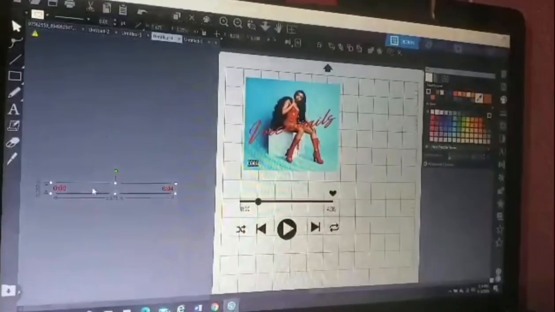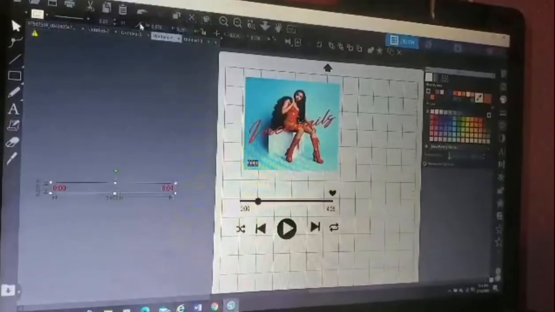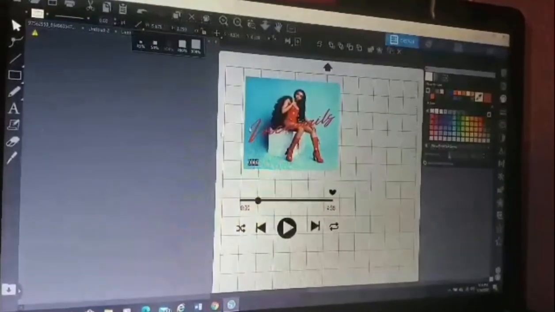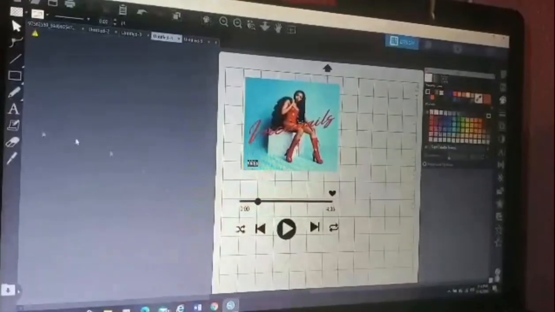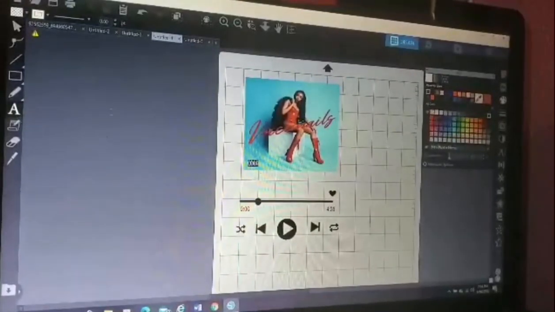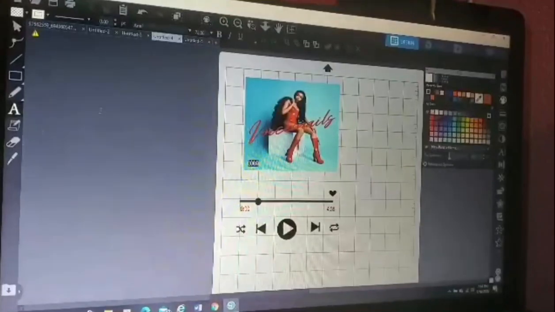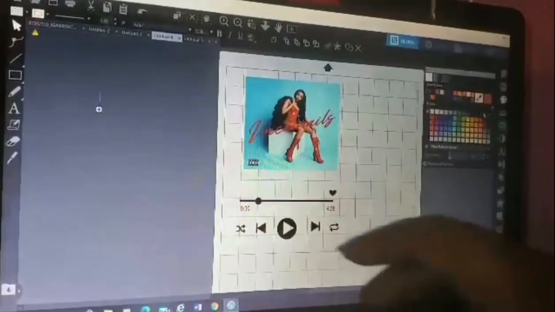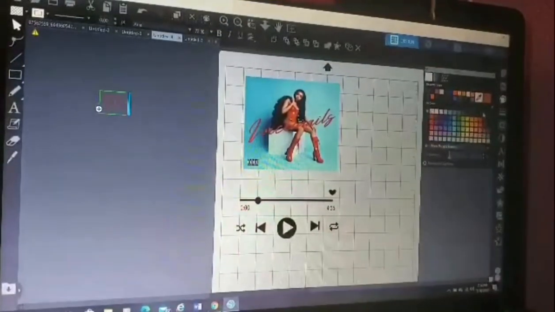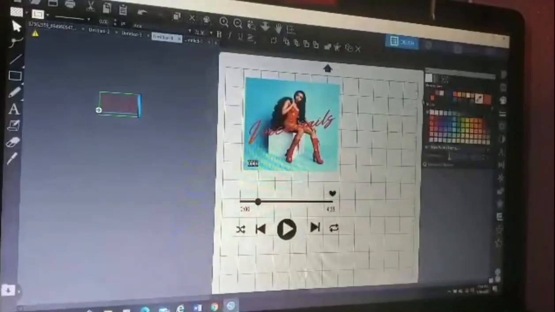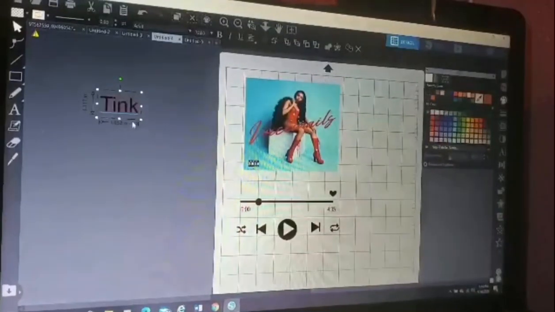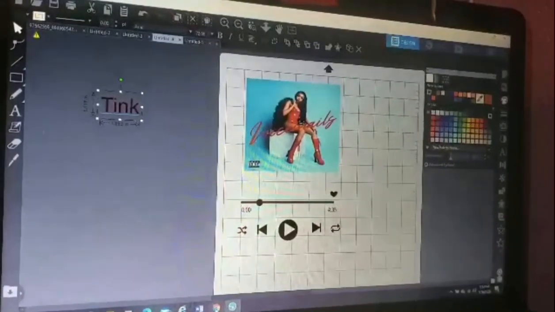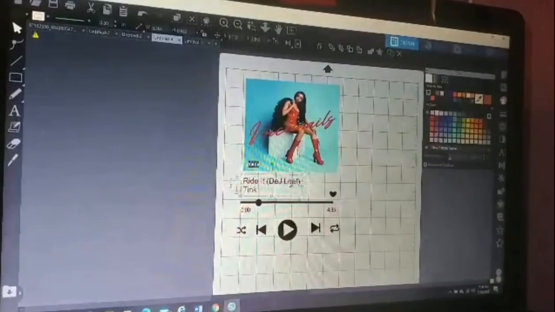I don't need this, and I can delete it. I try to keep my workspace as clean as possible because I add on a lot of stuff. Now from here, I'm going to type the name of the song. Change my color so your girl can see. Okay. Black it out. I'm also going to change the font right here.